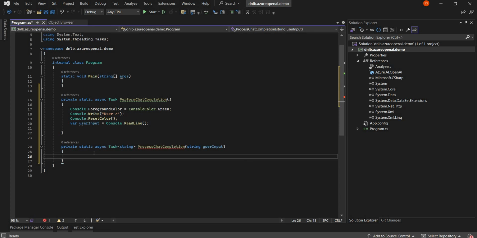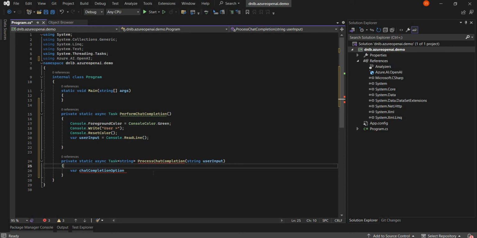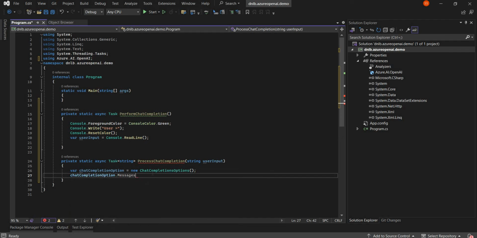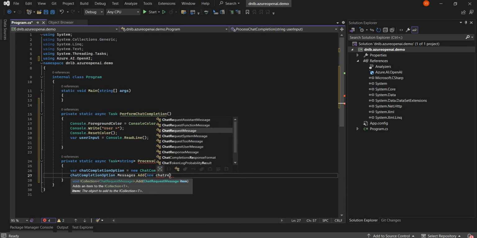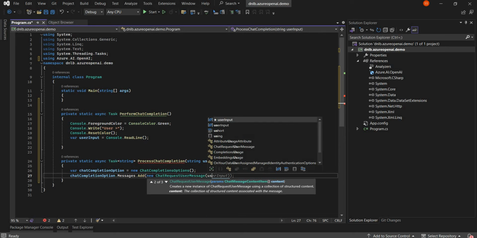So here we'll create the chat completion option, and before that we have to add the Azure.AI.OpenAI namespace so that we can reference the libraries of this SDK. So chat completion option equals new chat completion option here, and we can add chat completion option dot messages dot add, and here we'll add the new chat request user message, and this will be the user input.